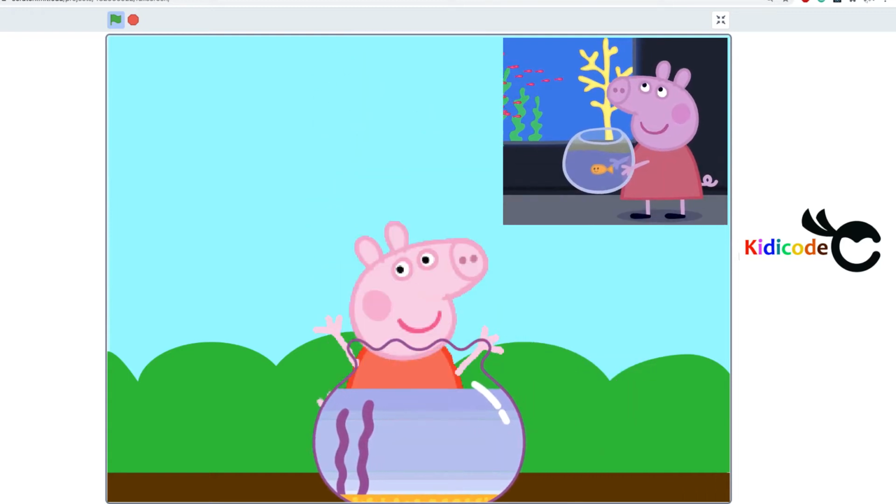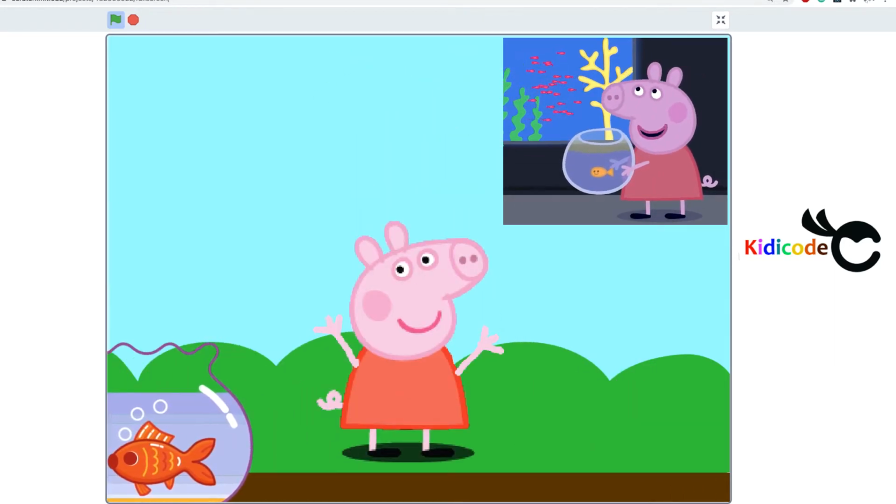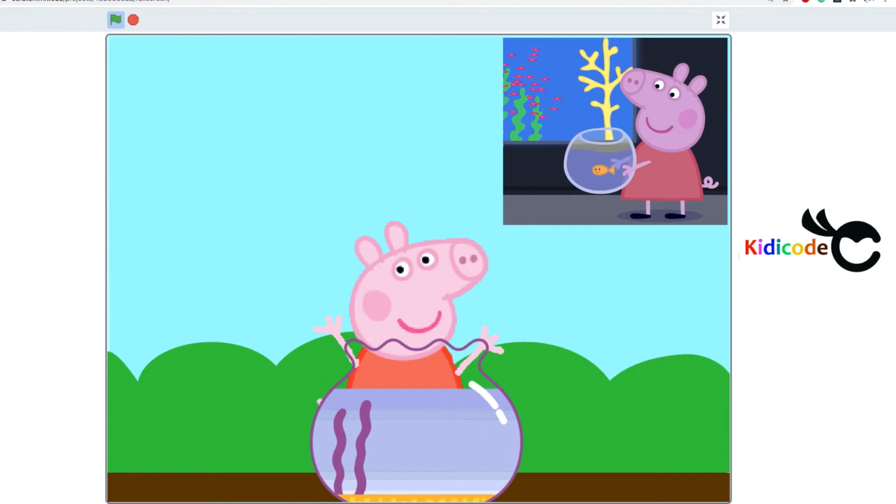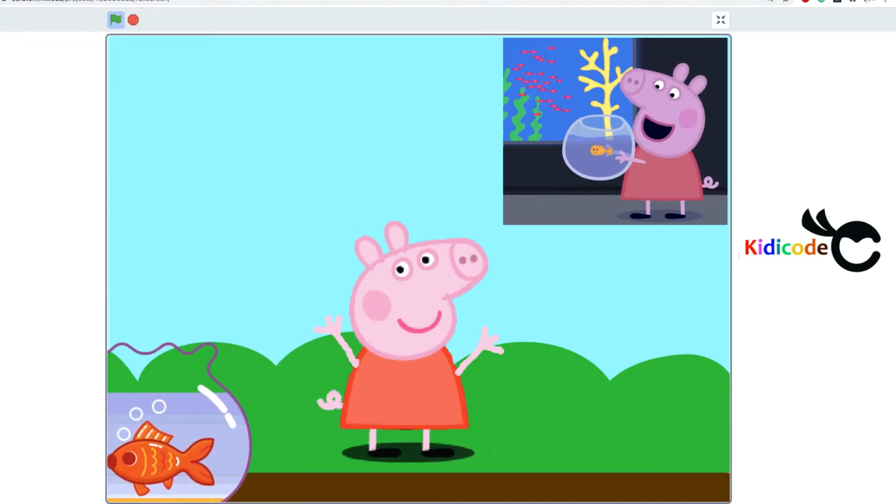Fishy, fishy, fish, fish, swimming in the sea. Who will be a fishy friend for my fish Goldie?